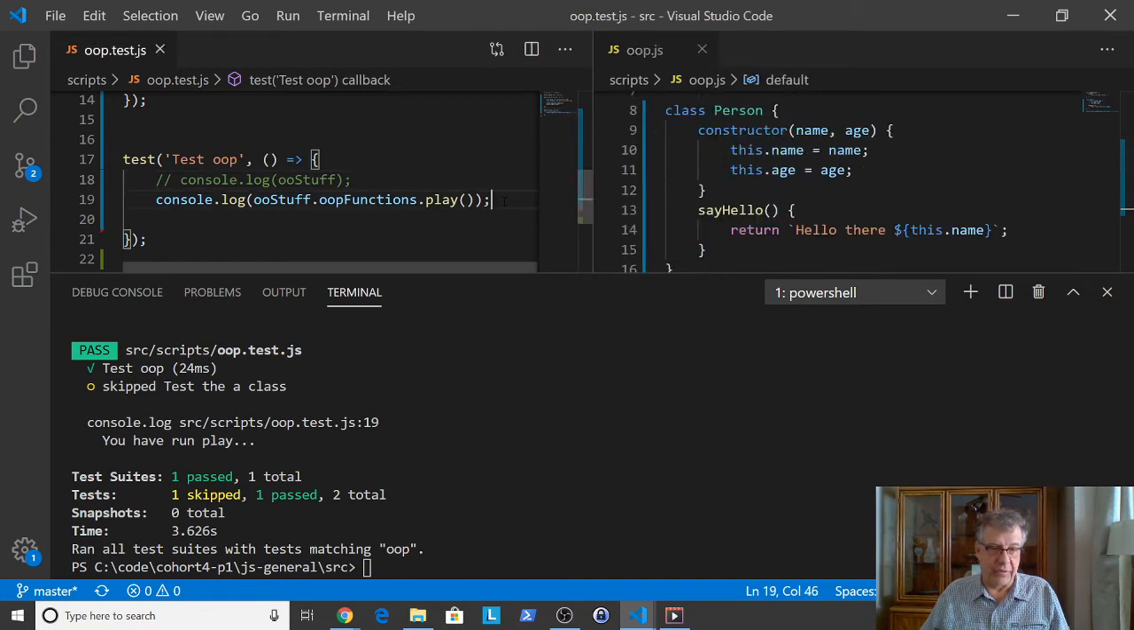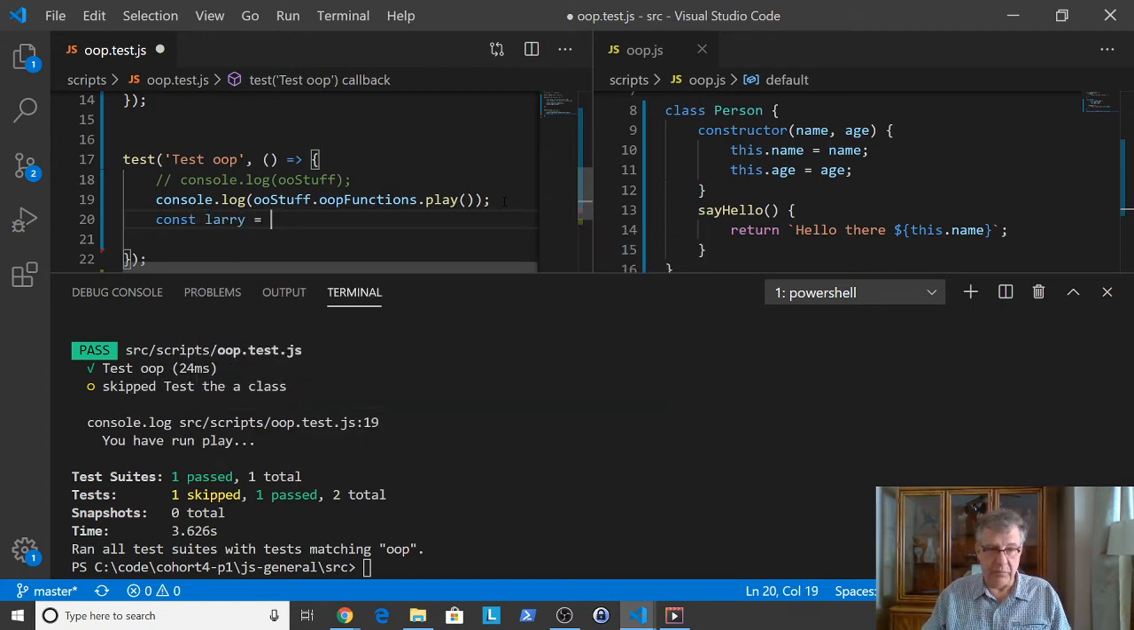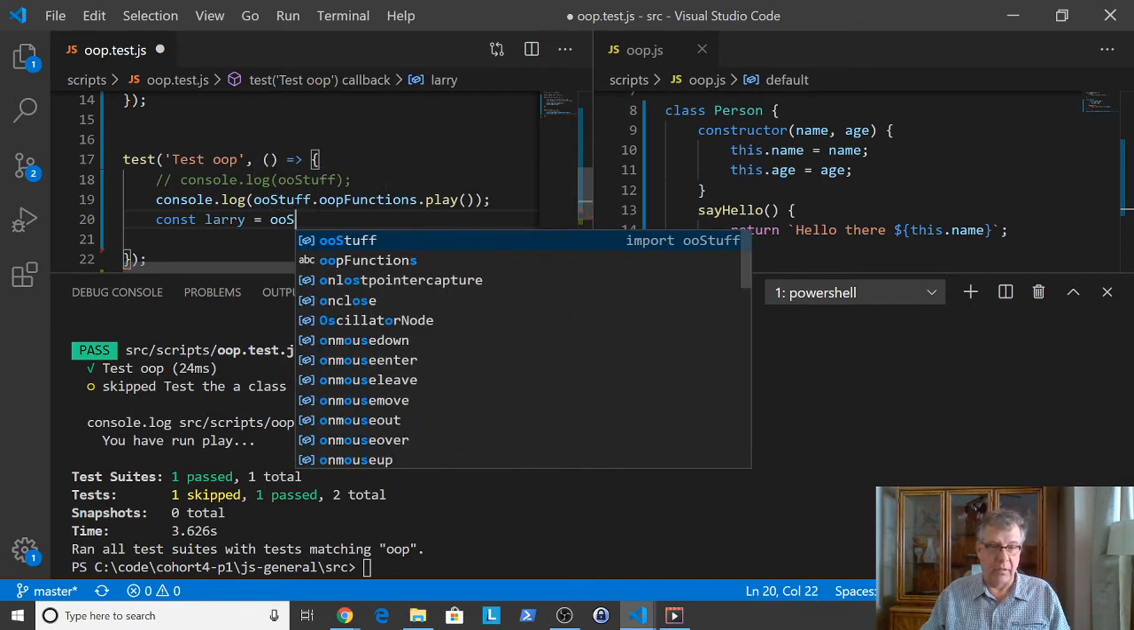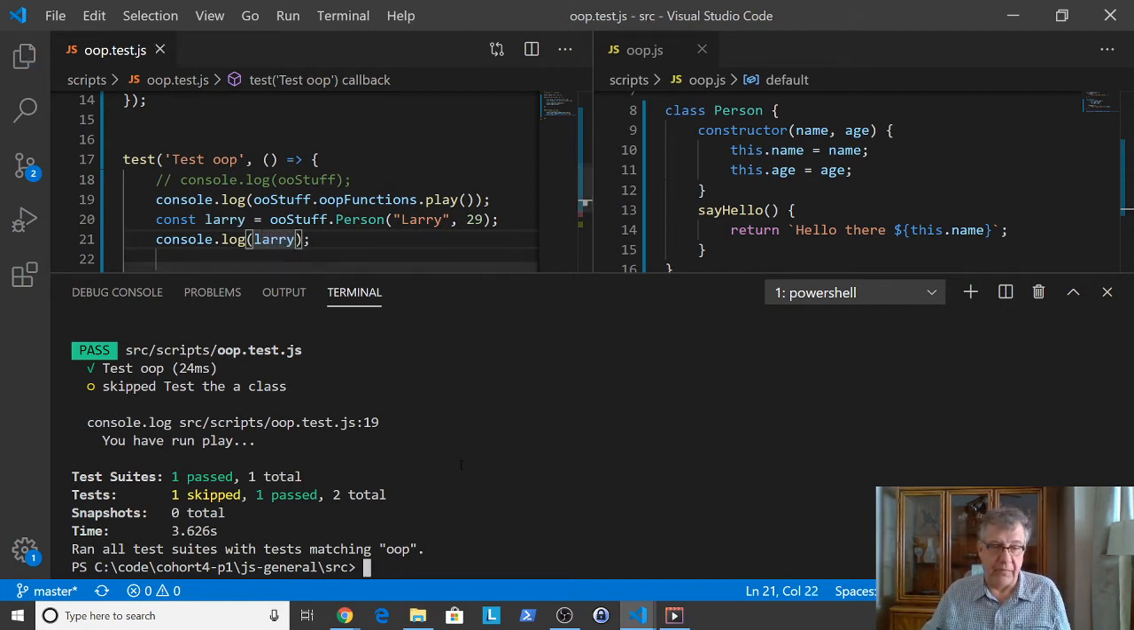So the next thing I want to do now is, by using the same concept, const Larry now is equal to, and this is going to go through all the same things. So OO stuff dot person, and I'm going to call it the constructor, and my constructor is going to be Larry, comma 29. Okay, and then I'm going to print what Larry is now, and let's see how that works.